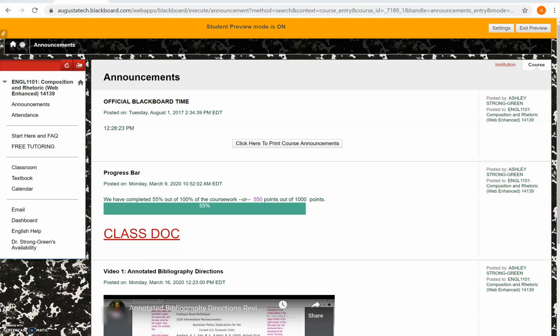Hello, everyone. With so many people taking this time to restructure or reevaluate their Blackboard materials, I wanted to take some time to share with you a tip or a trick that I found very useful with my own students, and that's adding an availability tab in Blackboard.